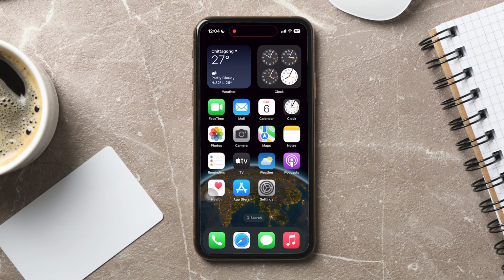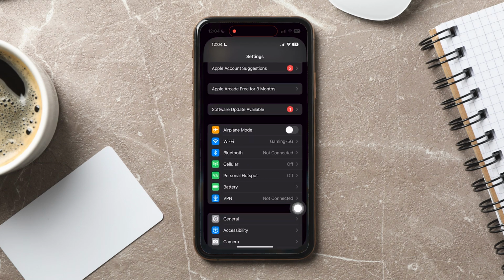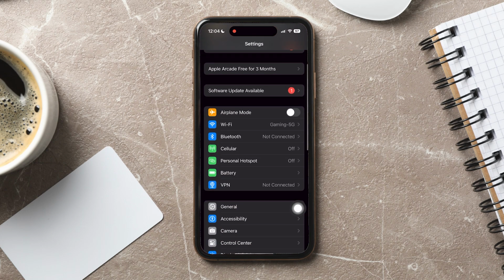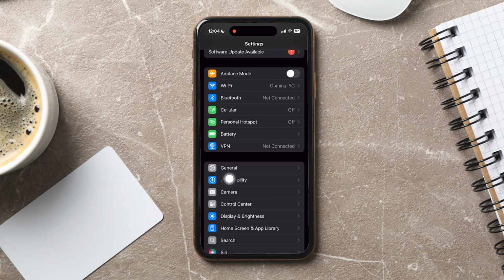How to turn on vibration on iPhone. To get started, first of all go ahead and open up the Settings application on your phone. Once you're here, go to Accessibility as shown.